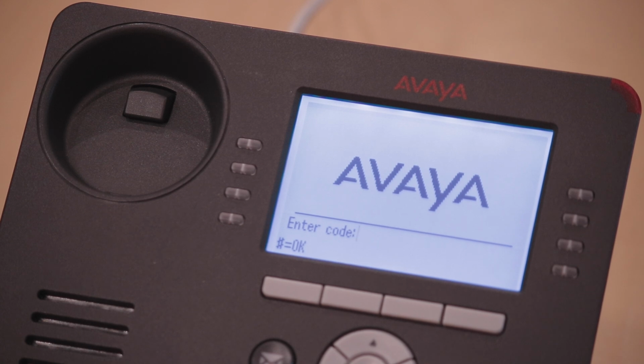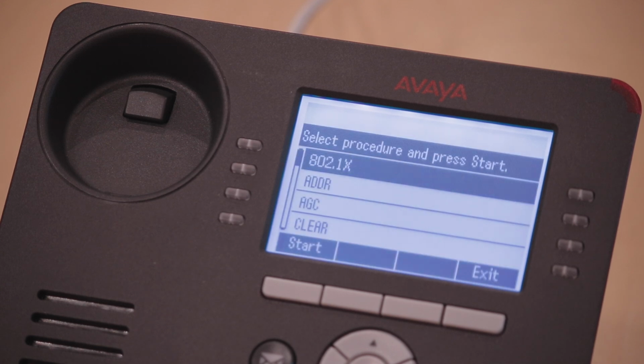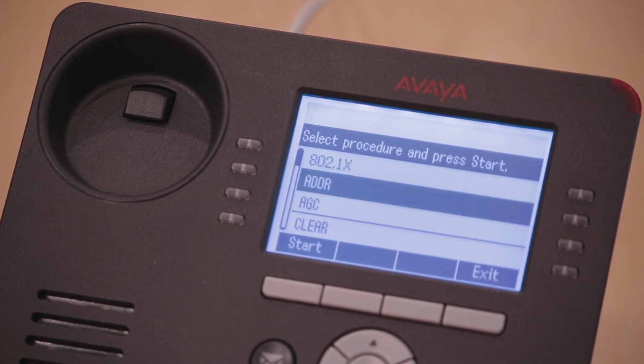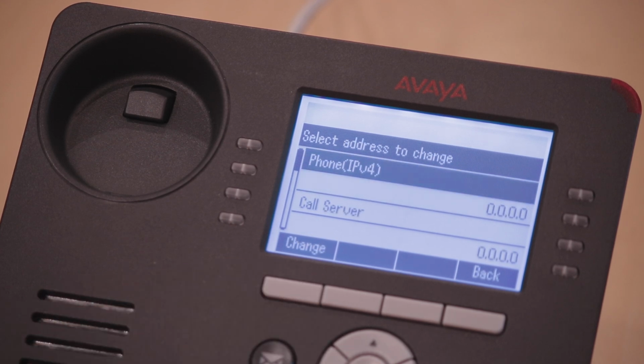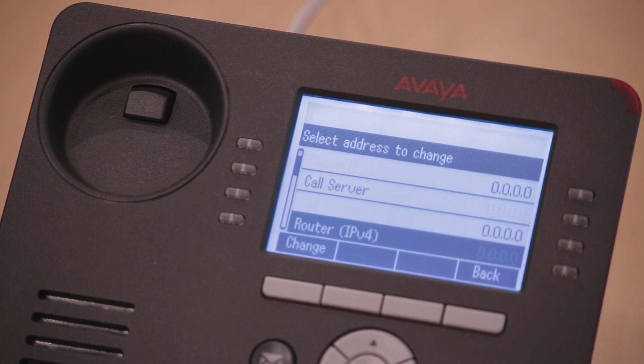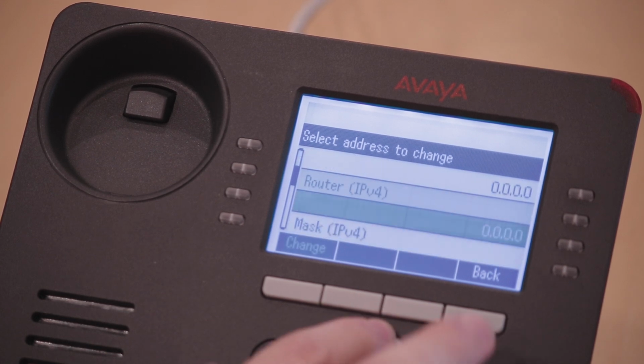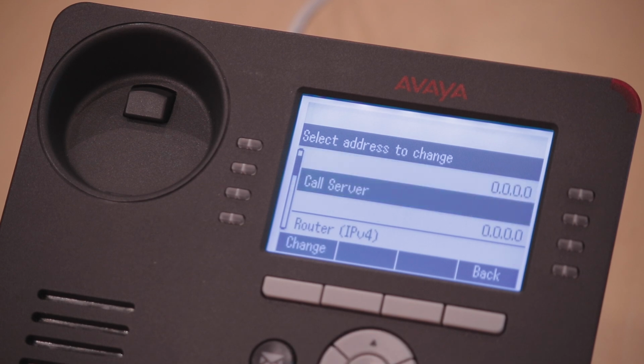The code is CRAFT, which spells craft. Once you've entered it, push the pound key to enter the menu. This will give you a bunch of options on the screen. You will need to scroll down to a section that says ADDR, which is short for address, and press the start key.